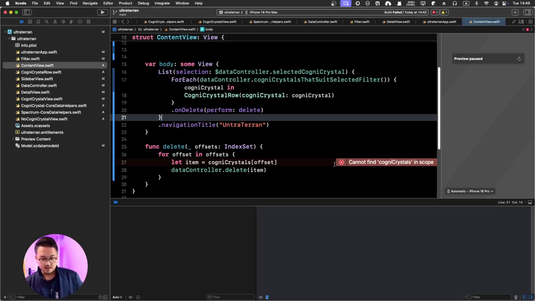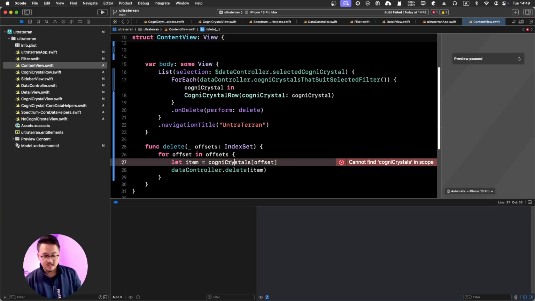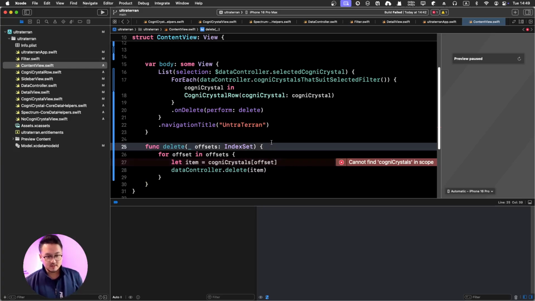Can't find common crystal in scope. Yeah, that's a very easy one, because if you look here, for offset in offset, let item, we can load common crystal. We don't want to load it in the for loop, because if you're loading in a for loop, you will load that multiple times. We don't want that. We're going to load it first and store it, and then find the information here.